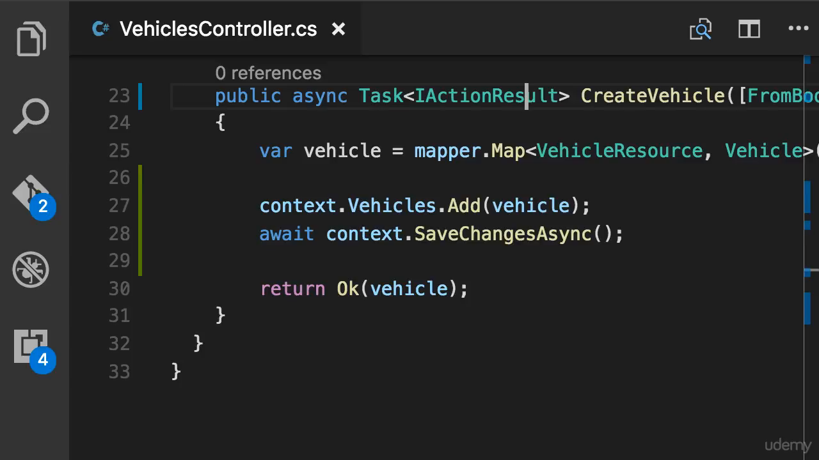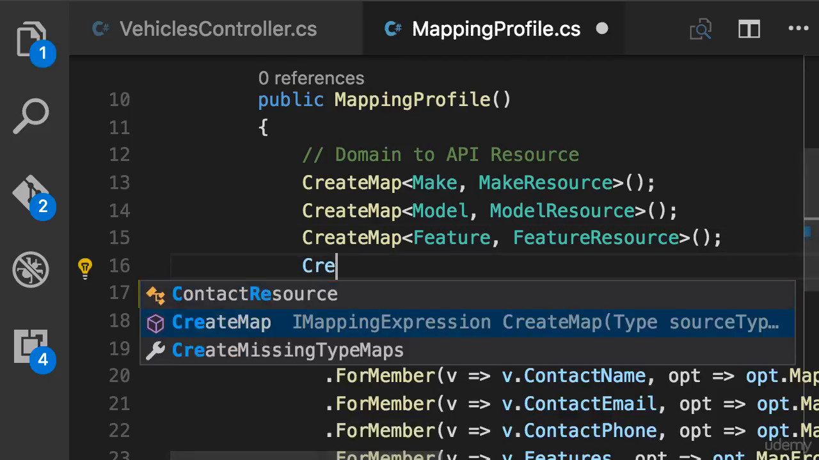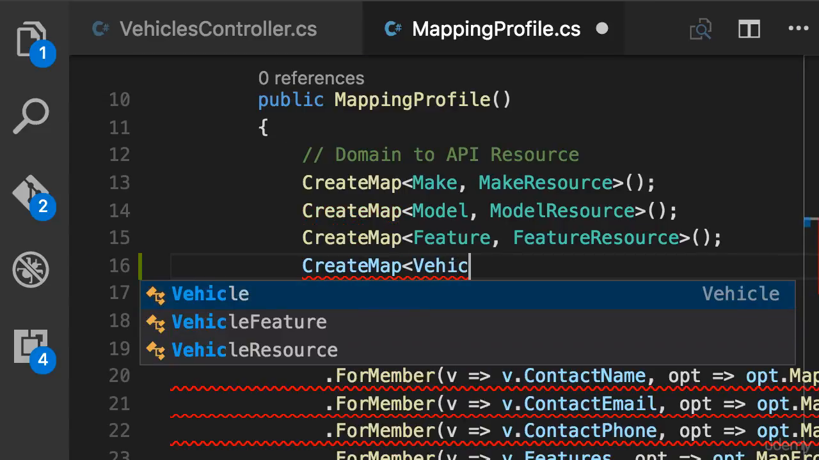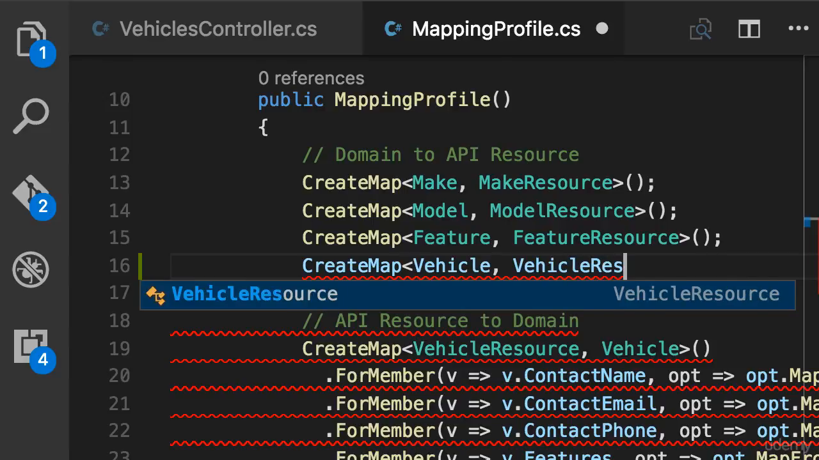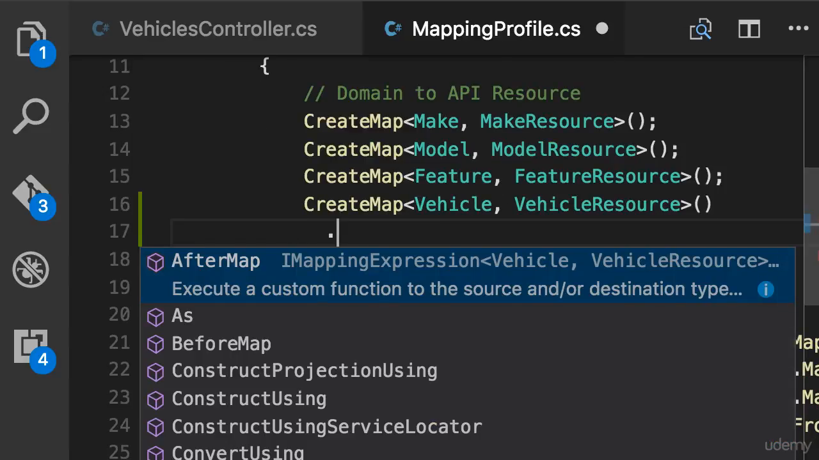But we shouldn't return a vehicle object in the first place, because as I explained, the input and output of our APIs should be API resources. So here we need to map this vehicle object back to a vehicle resource. So let's go to the mapping profile. We need to create a new map, this time from domain to API resource. So Vehicle to VehicleResource. Now here we need to do the reverse of what we did earlier.